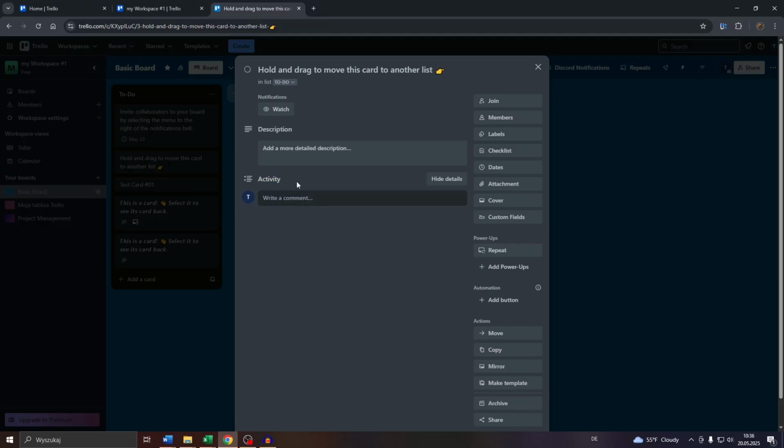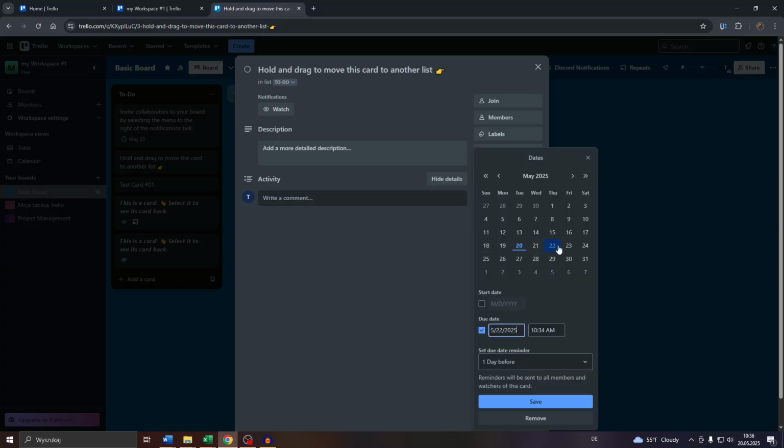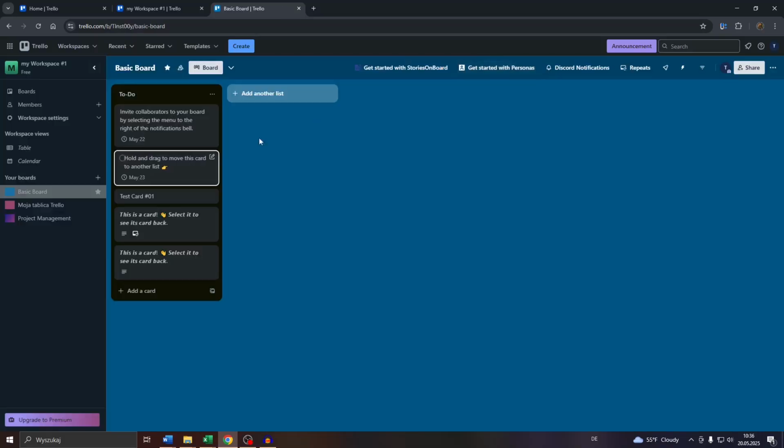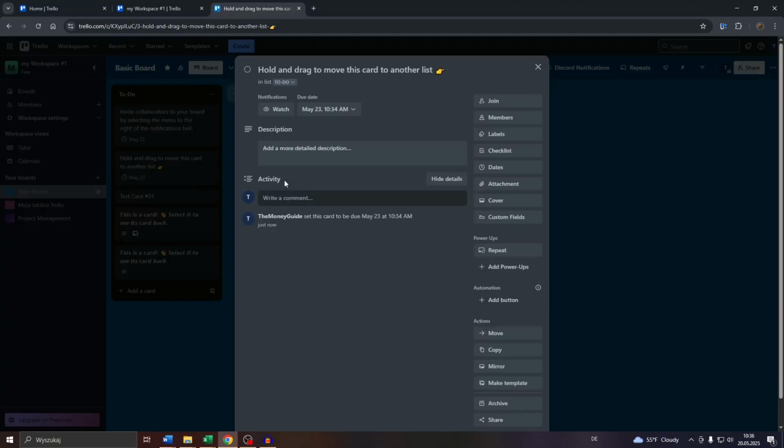However, guys, if I, for example, change the due date of the given assignment, for example, by clicking on dates here and select the due date, let's say Friday, 23rd May, and confirm by clicking on save here, and click off, for example, and click again or access the given card again, you will see that the activity will be updated to the most recent activity, which is, for example, changing the due date to this date here. So that's where you will find all the recent activities for your cards and to-do lists on Trello.